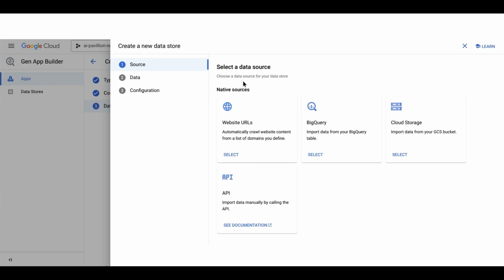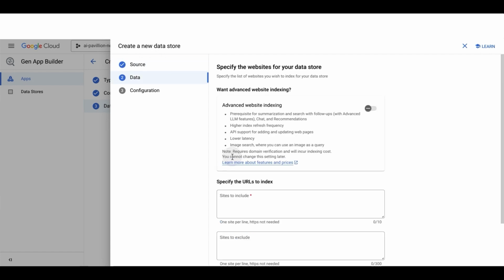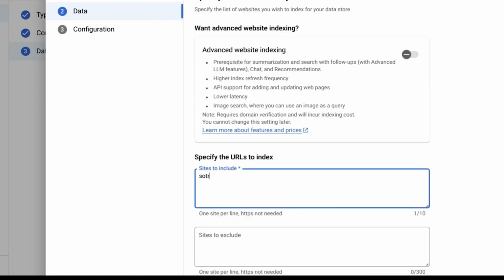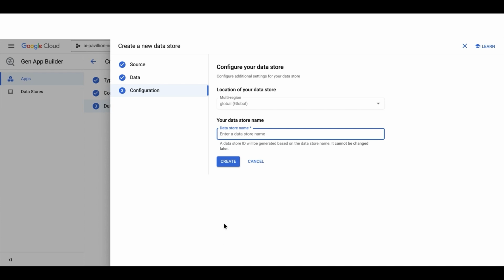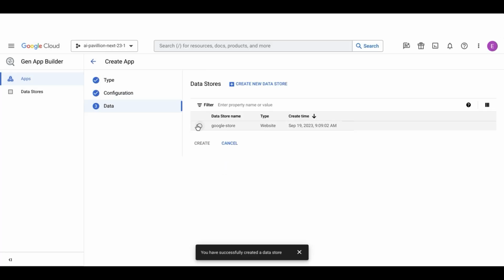But let's not do that. For the purposes of this demo, I'd like to show you how we can use Google Search's web index to very quickly just create an application using your existing website. So I'm going to go ahead here and just index store.google.com, and I'm just going to finish the creation. So now what Vertex AI Search is going to do, it's going to create that data store for that particular scope, and then it allows me to actually preview it.